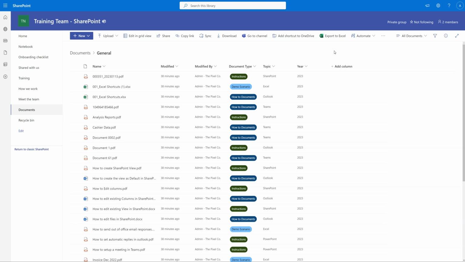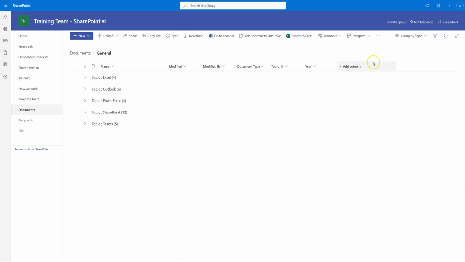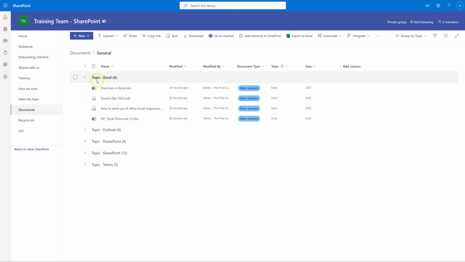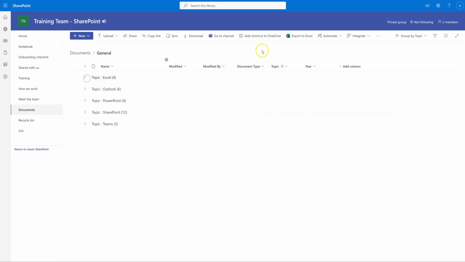Now let's see how you can edit the view. So there are different options for how you can edit. Let's say right now we have created this view. I'll just jump to group by topic. All right, so you see we have already created this view, but now when I click on the topic where it says Excel, I can see I have 4 files. Or much better, let's click group by document type.